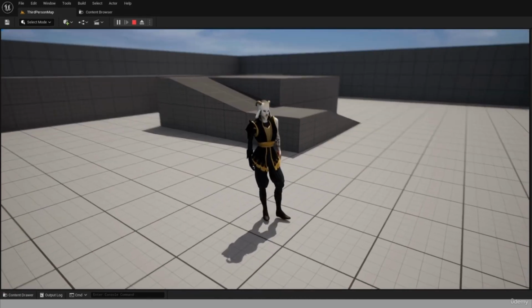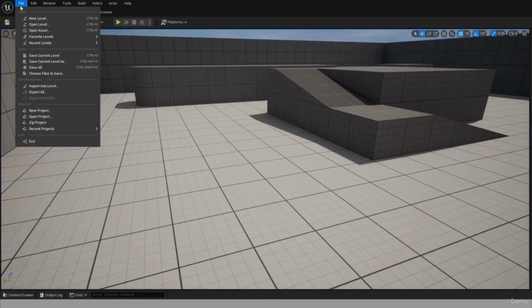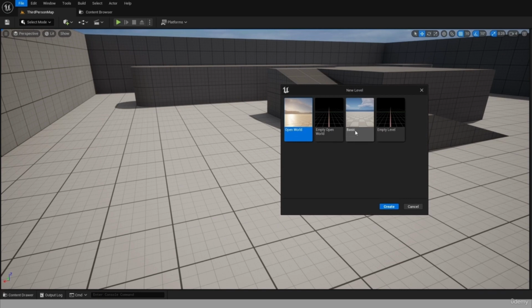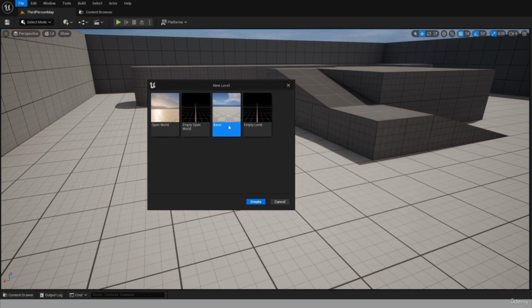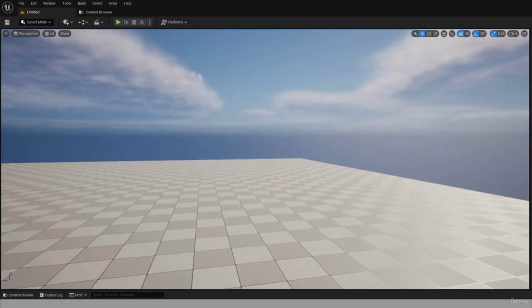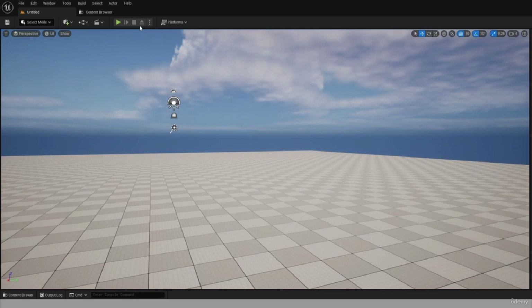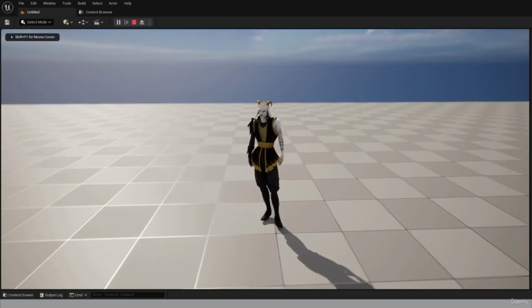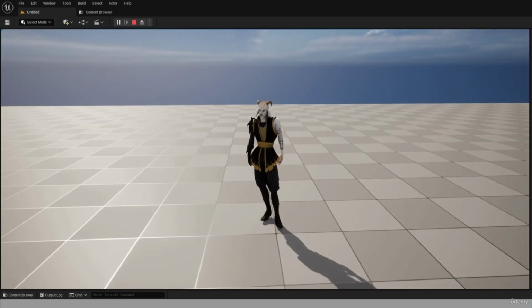We're gonna create a new level. That's just how I want to do it, and I don't say that it's necessary, okay? So I'm gonna select just the basic level. Now we have this basic level, and if we click play, you can see that Philip falls from the sky. And this is not how we want it.